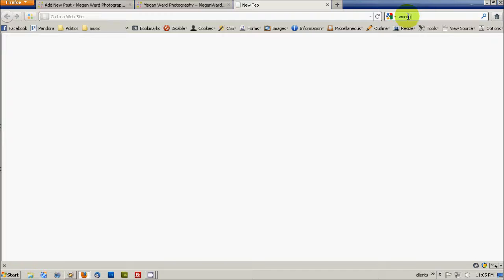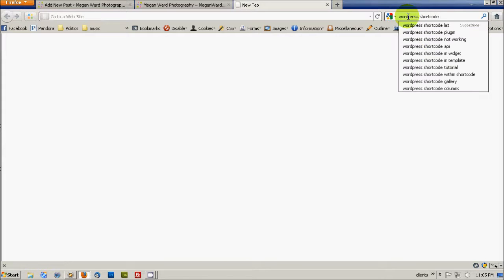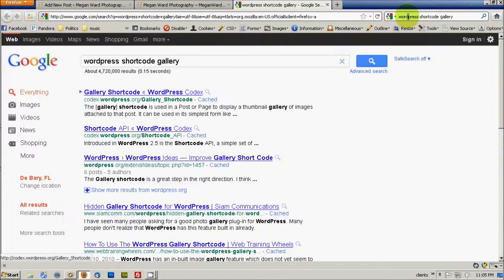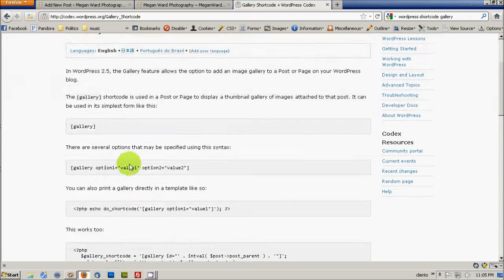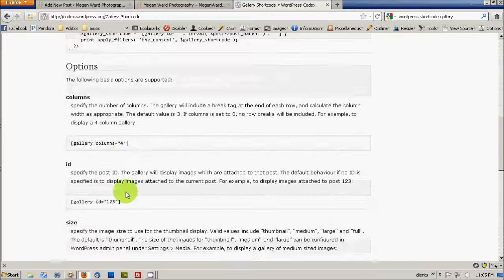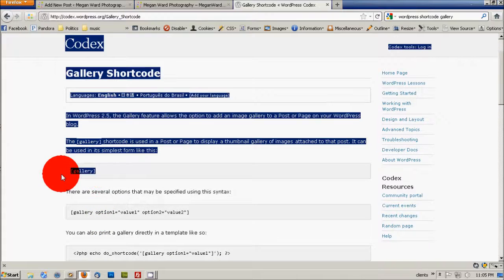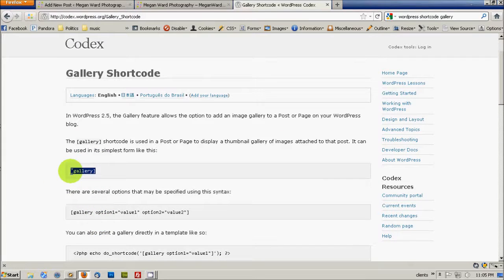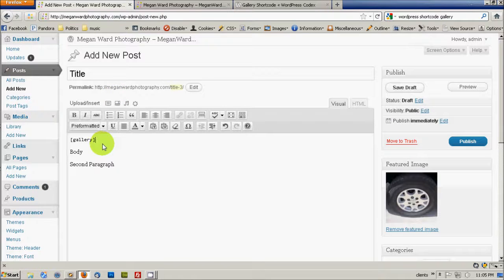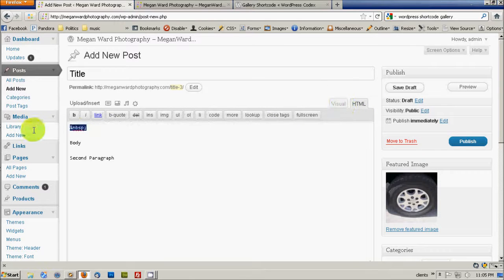Let's do WordPress shortcode. Gallery. There we go. Pretty easy. It's amazing what Google will do for you, right? If I'm not mistaken, that's all that you have to insert. I'll go ahead and copy that. Insert it. Let's do that here.